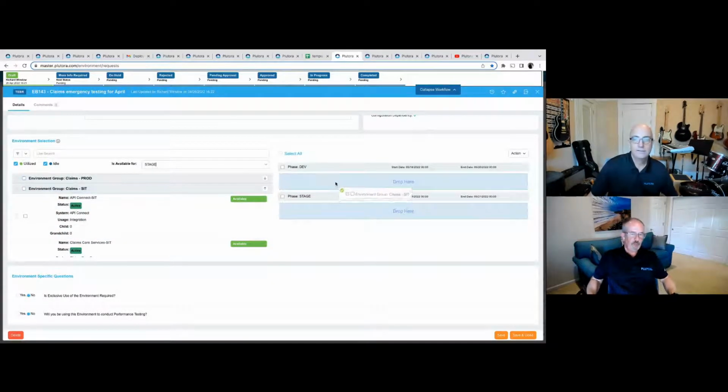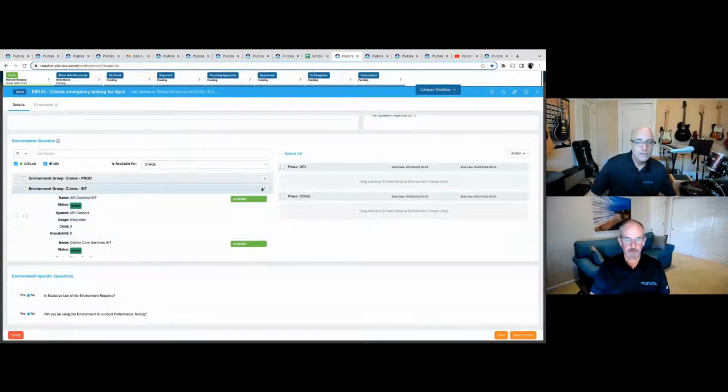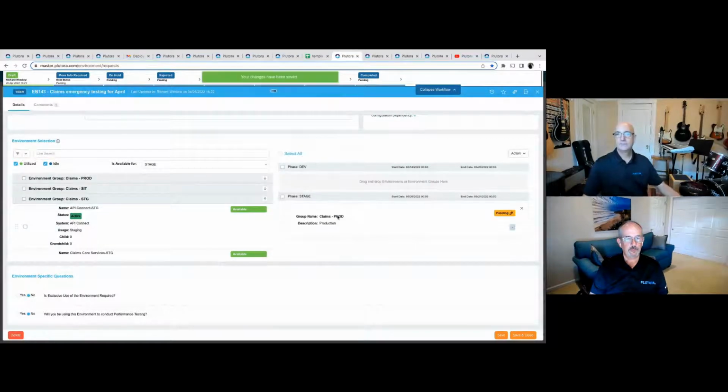So if I wanted, let's drag over SIT during dev. Actually, I already booked that one. And then let's see, I think I got staging here, and I've booked that one too. Let's try prod here, just to give you an example of how it looks. Here we go. So two little icons here.